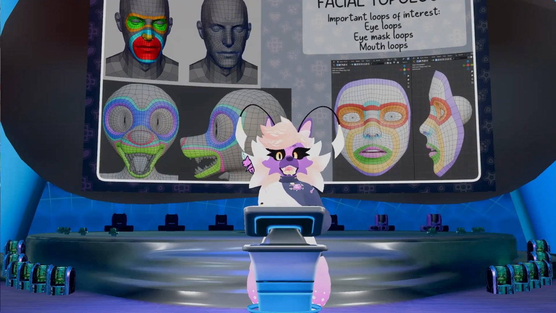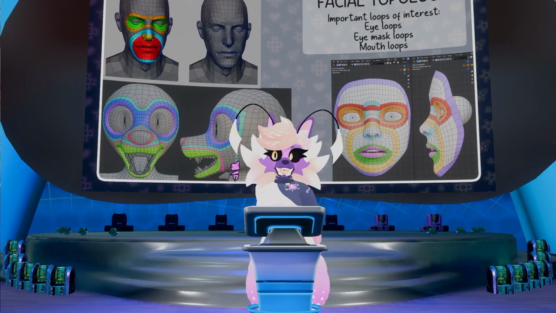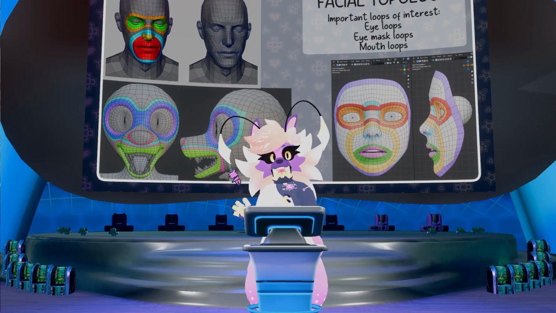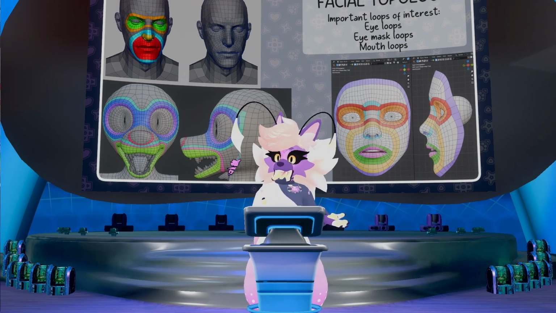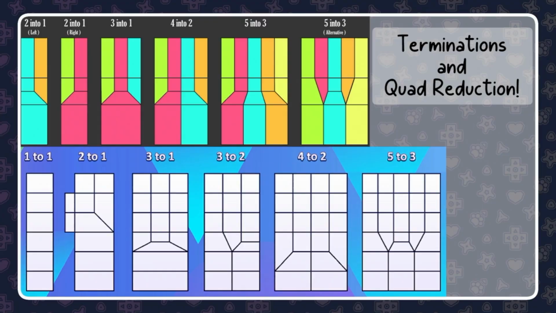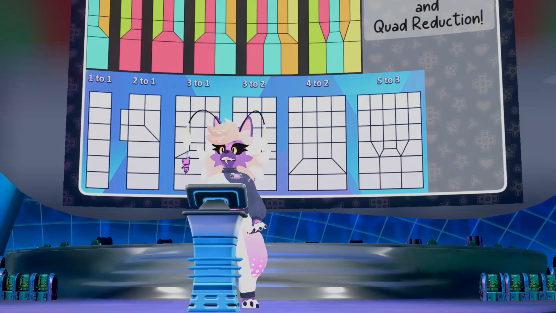Above the forehead itself, you'll want less topology, since it isn't going to move nearly as much. Now, here's quite the puzzle. How does one go from high to low poly cleanly without using tris? By using what are called terminations. This is when we reduce the amount of points in some areas, or terminate and reduce a certain amount of loops. Here are some common termination patterns to get familiar with.